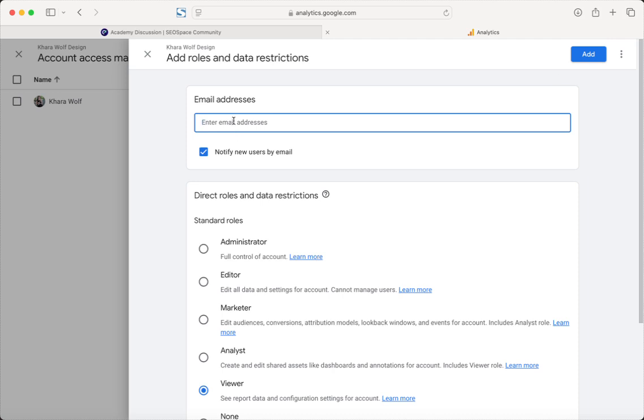And then if you're adding me, you're just going to want to do Cara@carawolfdesign.com and give me full administrator access. Click add. I'll get an email giving me the invite, and then I'll have access.